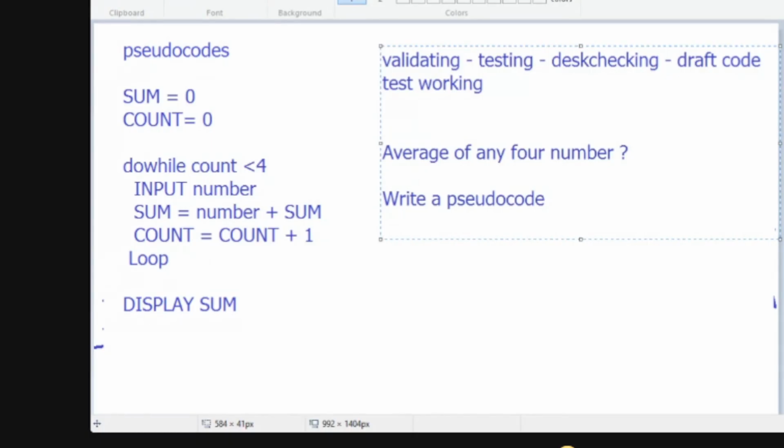Majority have not initialized average. Majority have not, but those who have initialized, they are put. Okay, so I think we can have many more examples. We can have many more examples of that.